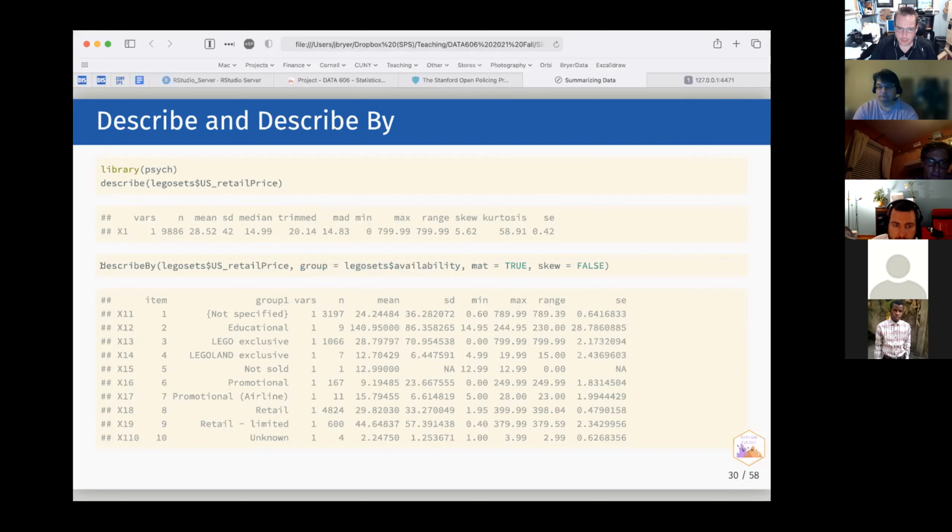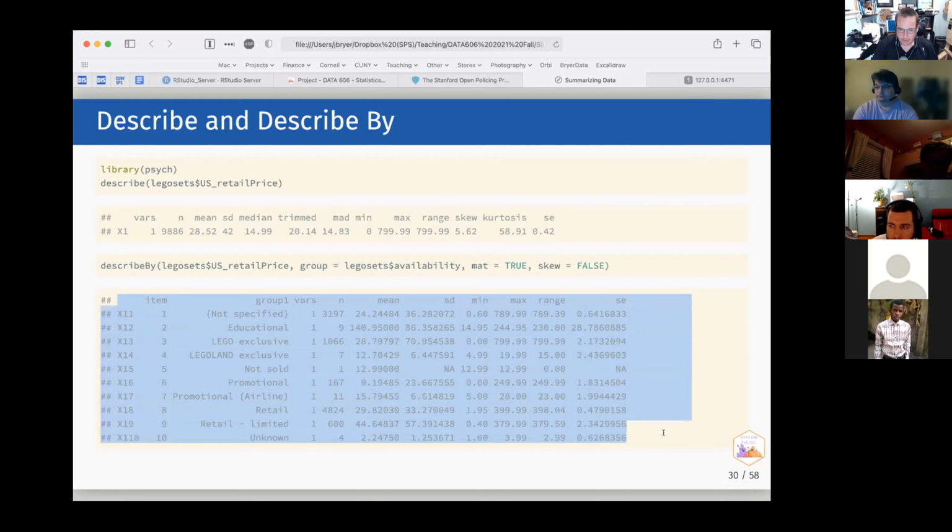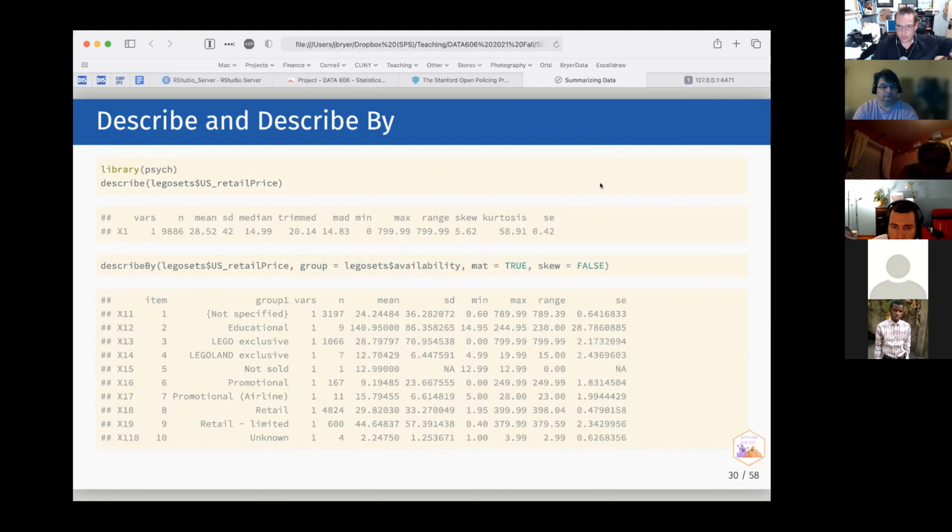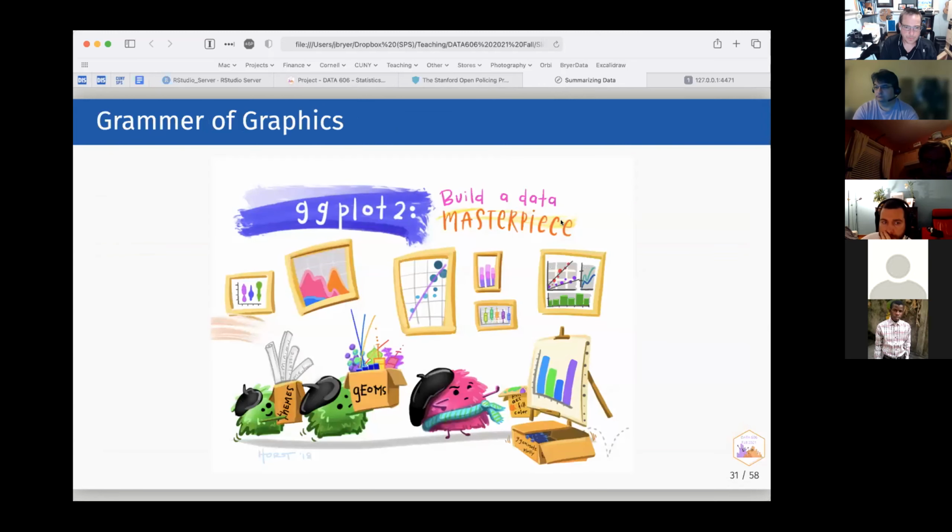I often save this, because this is a data frame. So now I can use this as an input to ggplot or a table I'm going to put in a report. And I might tweak it and do some stuff before I do that. But I find these really, really useful.